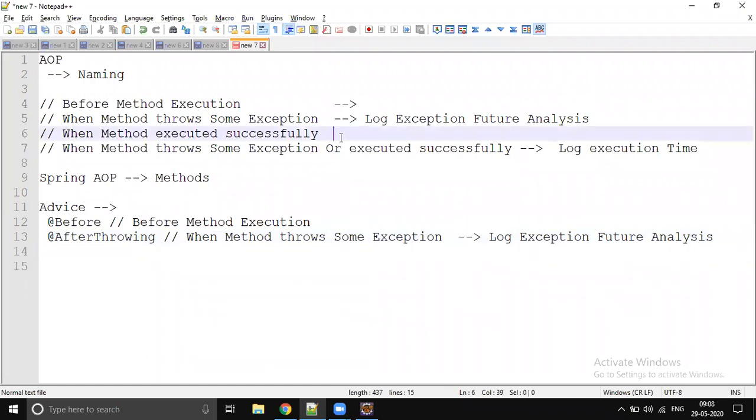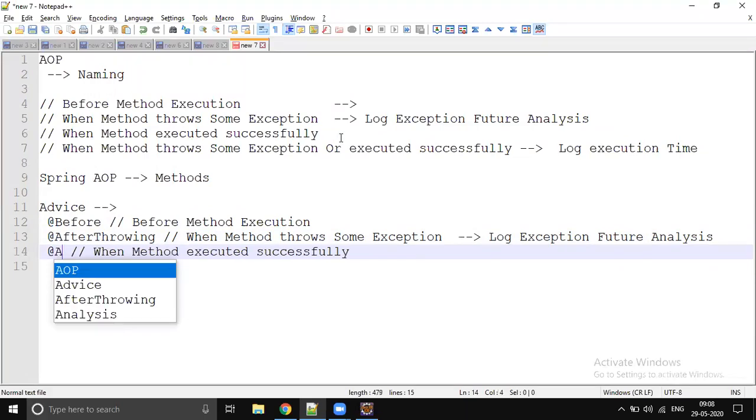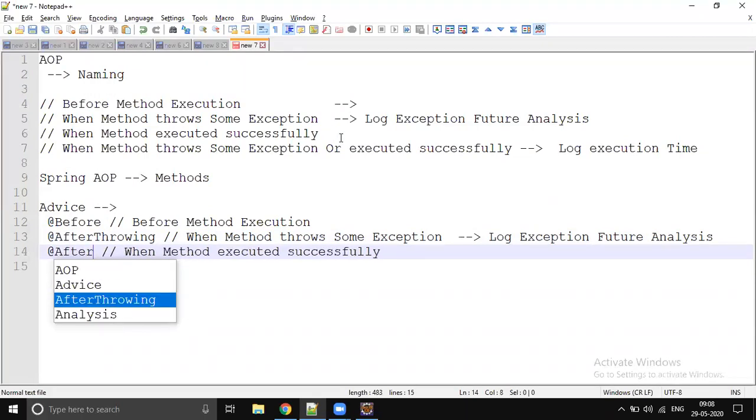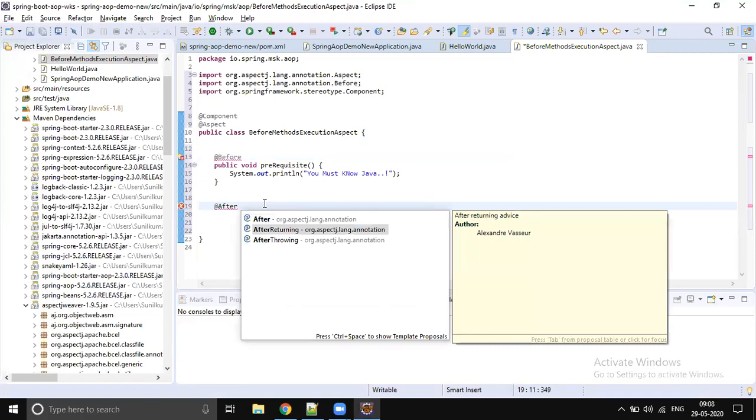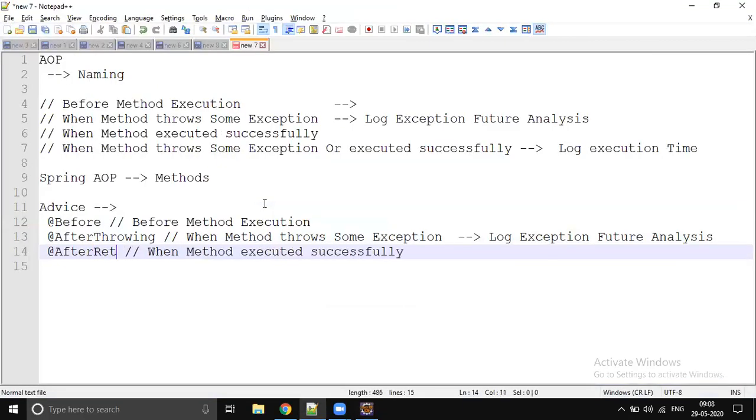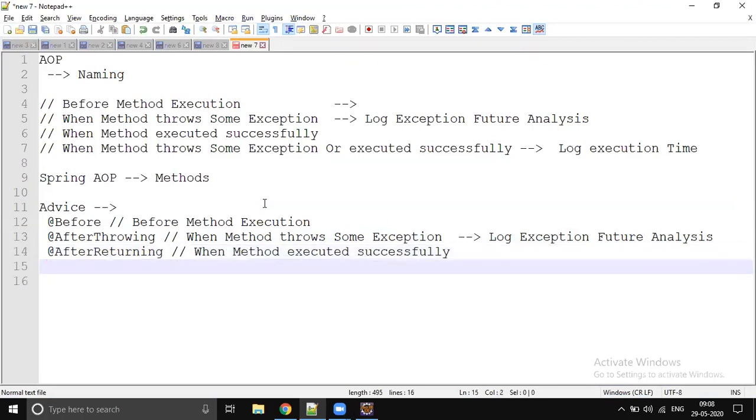When there is no exception and you are getting a response successfully, then you should use after... I forget the name. Let me check the exact name. It's after returning, right? I thought it's success, but it's actually after returning. So this executes if the method executes successfully; only then will after returning get executed. When the method throws an exception, only then will after throwing get executed.